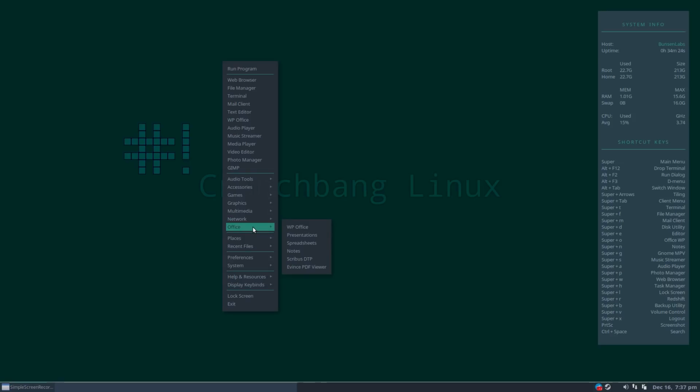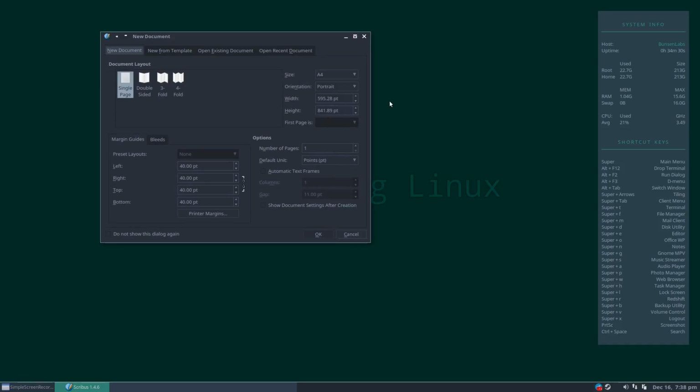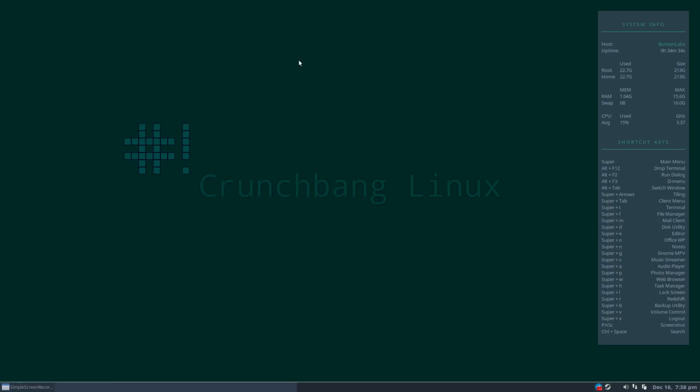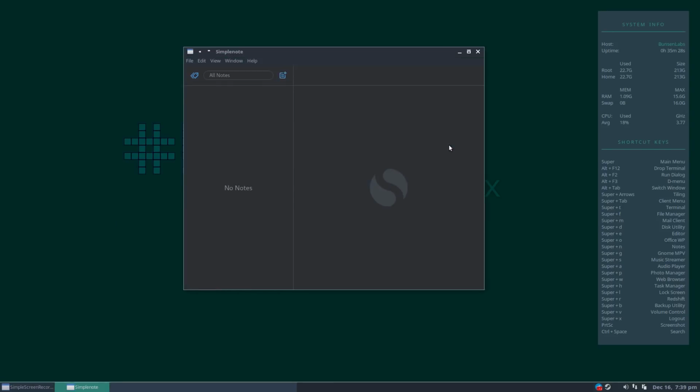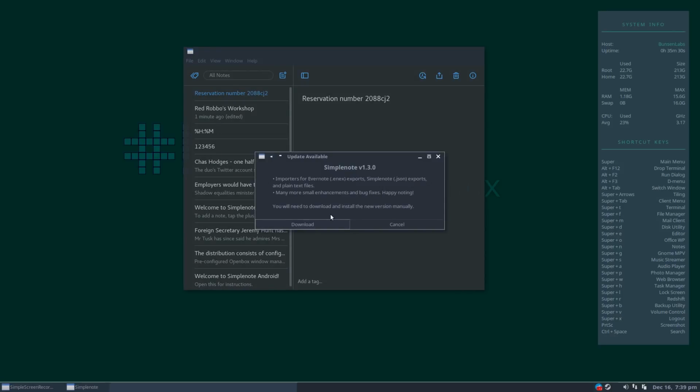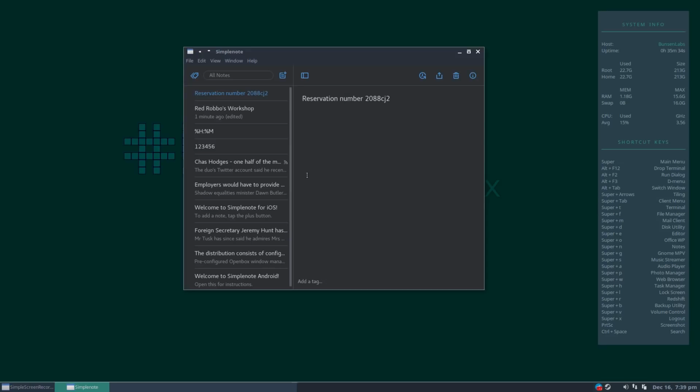Office. Office programs we've just seen. I've got Scribus on here as well. That's desktop publishing software, as you can see. Notes is just the simple note application, as you can see here. Oh, we have a new version. We'll download that a bit later, I think.